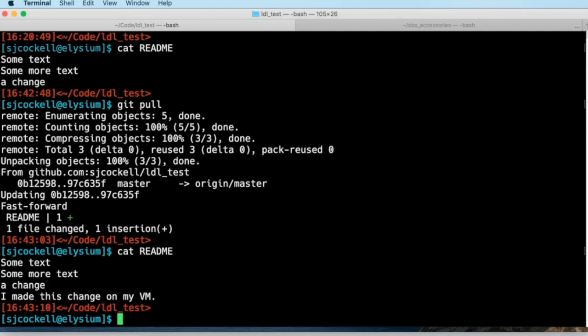And as long as I remember, before I start working in a particular place, to use git pull to get the latest version, then we keep everything in sync. And especially if it's just you working on a repository, it should be relatively straightforward to keep things in sync.